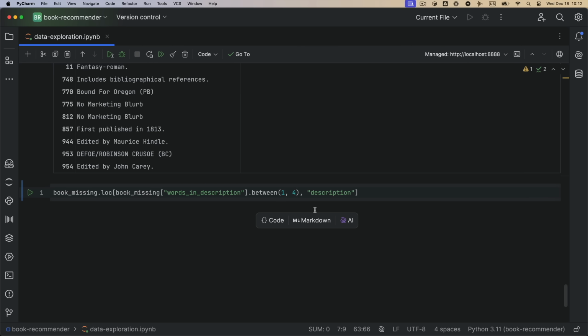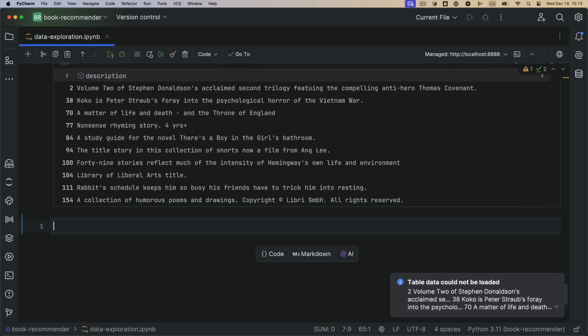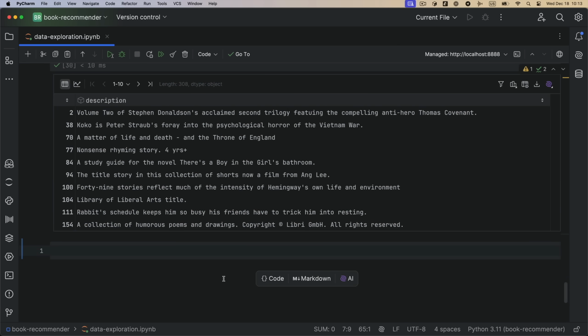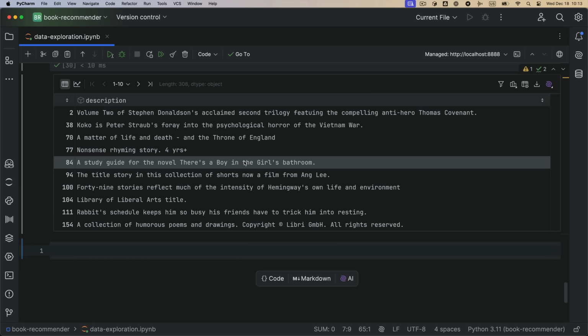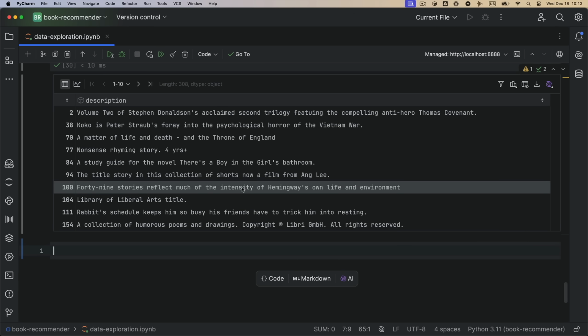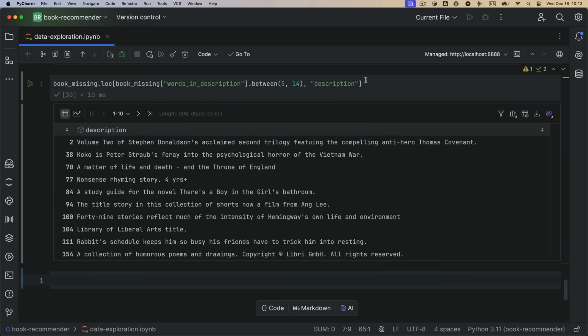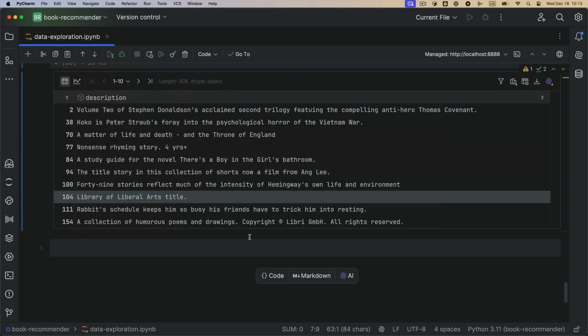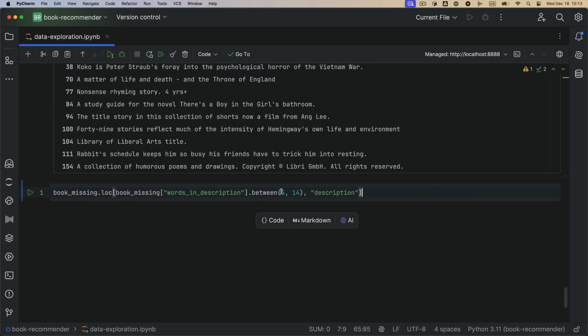So let's move up to the next bin, and I've decided on between 5 and 14 words. And again, this is really just a bit too short. A Matter of Life and Death and the Throne of England. A title story in this collection of shorts and now a film from Ang Lee. This is really not giving us particularly good information. So let's now move up to the next bin. And this one will be between 15 and 24.